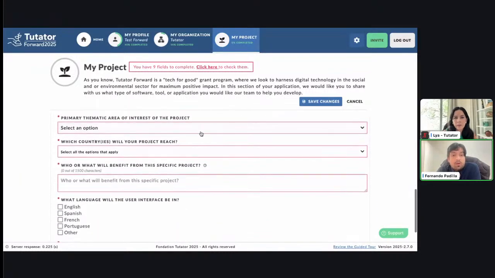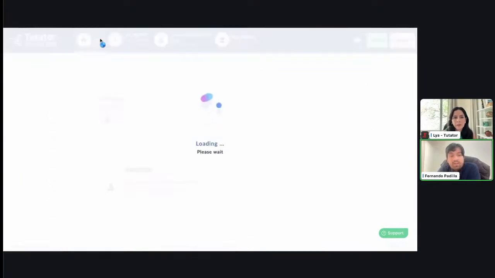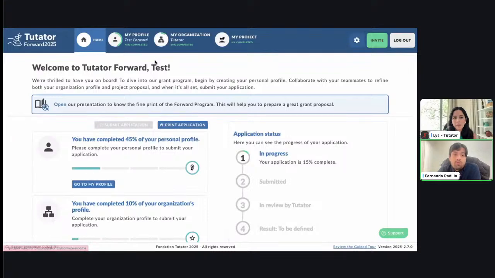So now we will head back over to home. After I have finished filling in all the info available in the platform, the submit button will become available. Right now, as we can clearly see, I have not filled in all the forms to 100%. Once I have that ready, that button will be available, and then you can submit your proposal. So that was a brief demo of the platform for Tutator Forward.